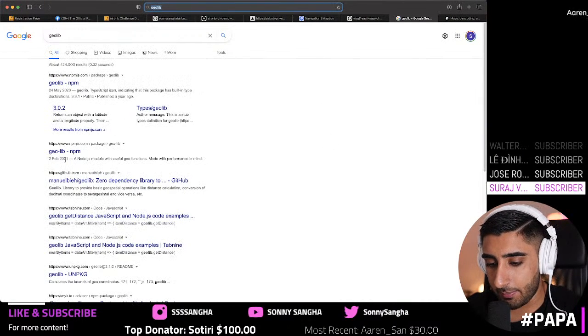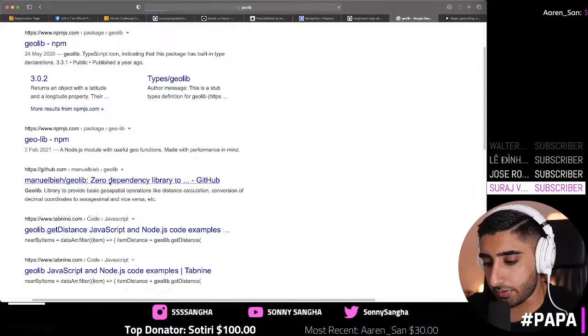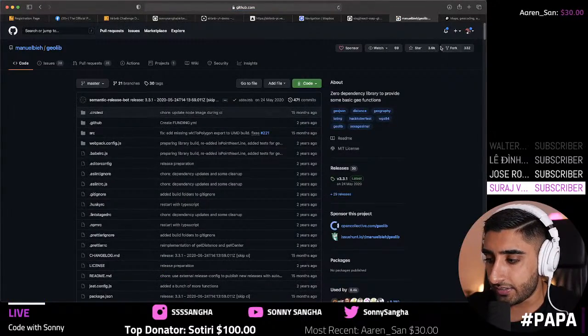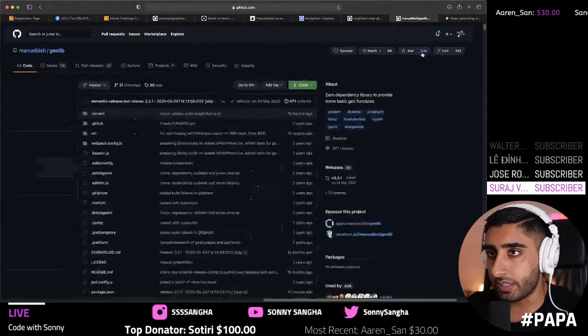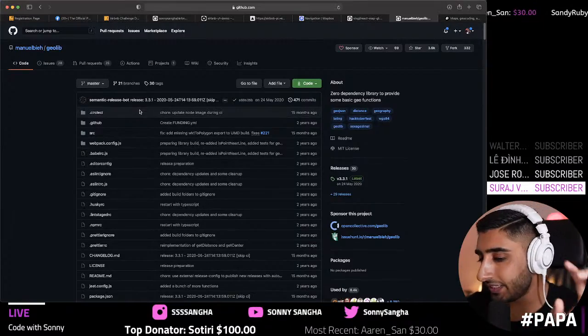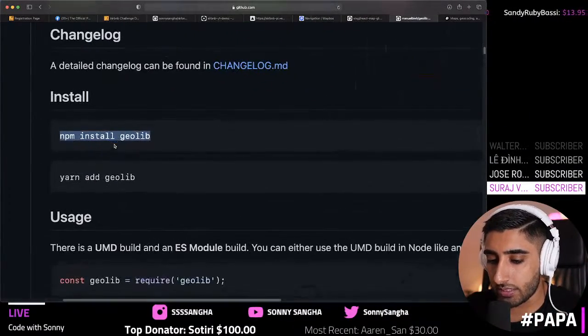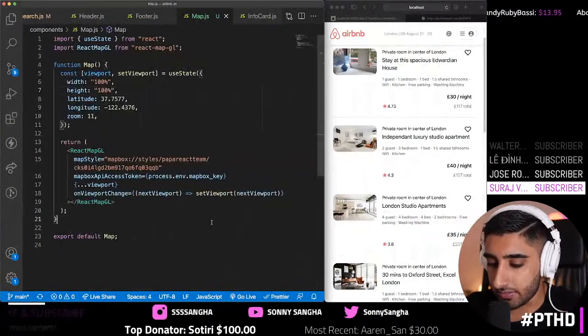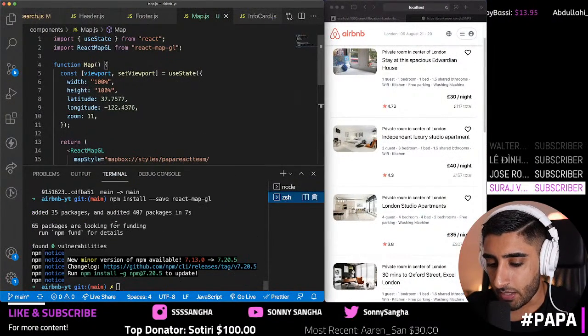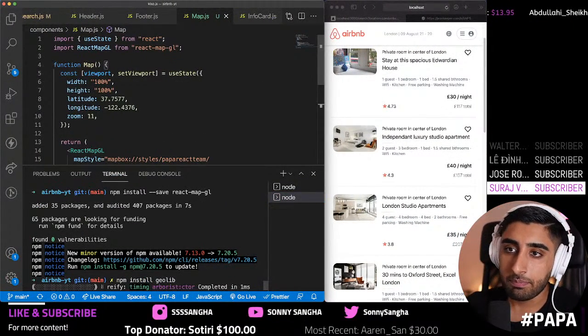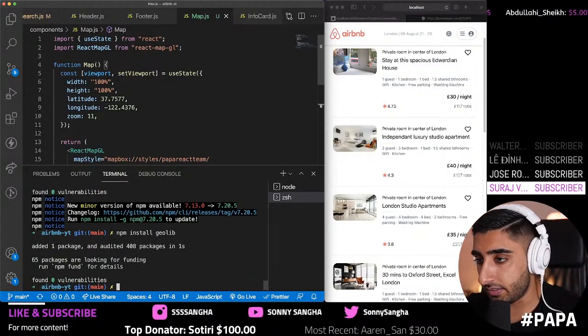You can see it's an npm package, a zero-dependency library, and so on. In this case, you're looking for the one with a high number of stars. That's always your sanity check to make sure it's a decent library. So we're going to install this right now. I'm going to say npm install geolib, and this is going to pop in the dependency right now.